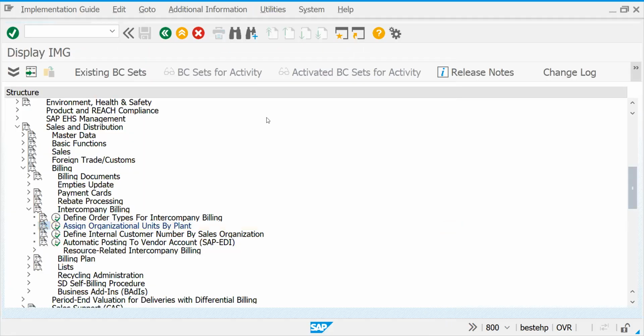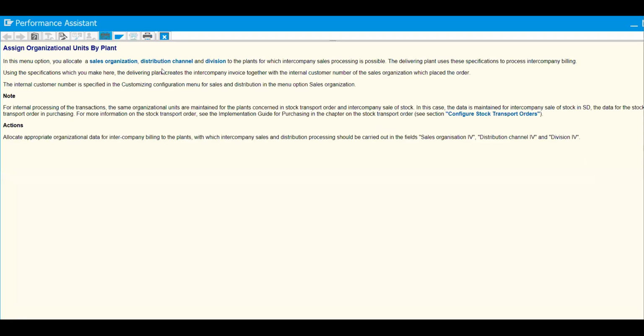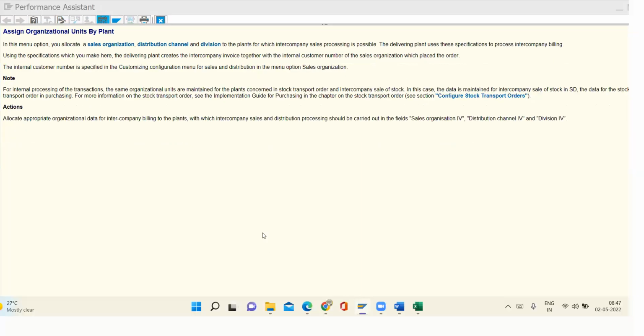See here, let me show you the help, why it is required, quickly. In this menu of sales, distribution channel, intercompany sales processing is possible. The delivering plant uses specification. See, for intercompany billing, you have to do it. For internal processing transaction, the same sales organization maintains plants connected to STO. So allocate appropriate organization data, intercompany billing plants, intercompany sales. So this is one of the key settings. See this, you have to assign this. Okay, now you got it.